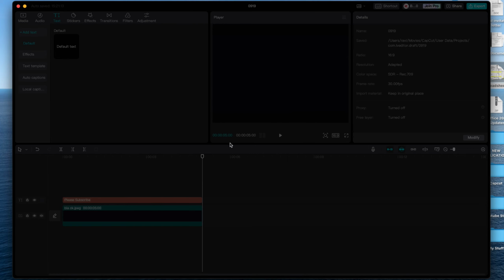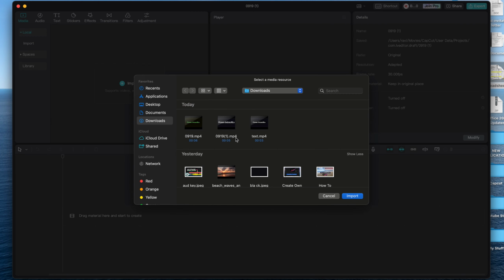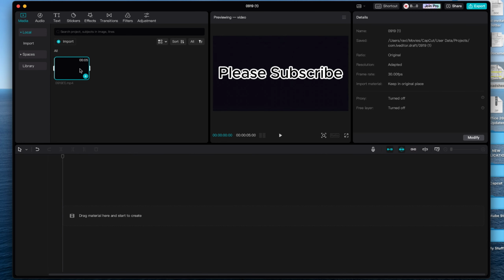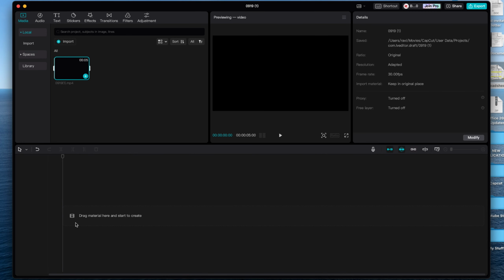Now we're gonna open a new project in CapCut. You don't need this one anymore. Now we will bring back the one we have created already, like here. So drag and drop at the bottom.